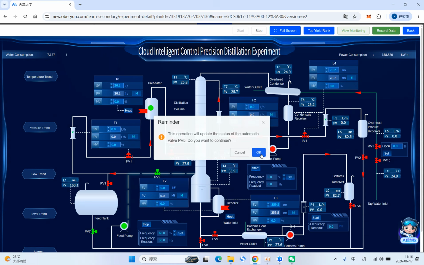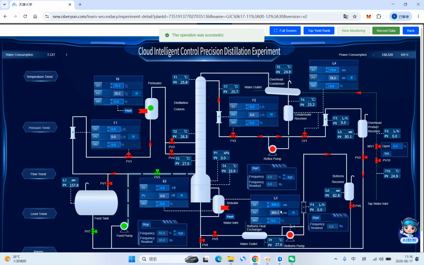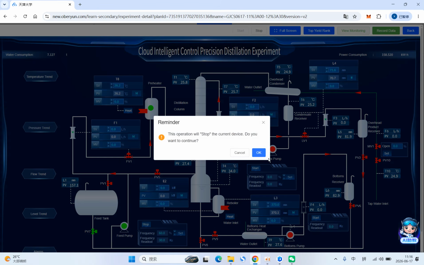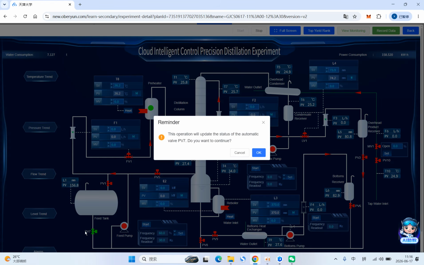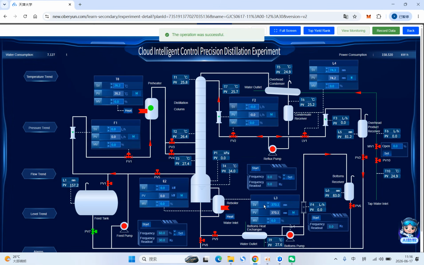Okay, now I think it's time to stop. So right now we close the PV5 valve, and we notice the level meter of the kettle in the destination tower indicates 370 millimeters of liquid. Then we can stop the pump. So feeding is finished, and also close PV7.